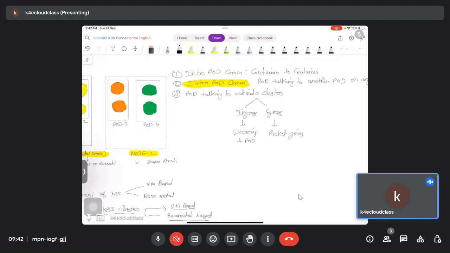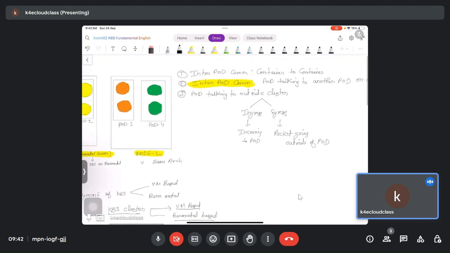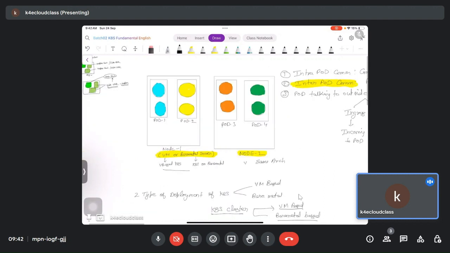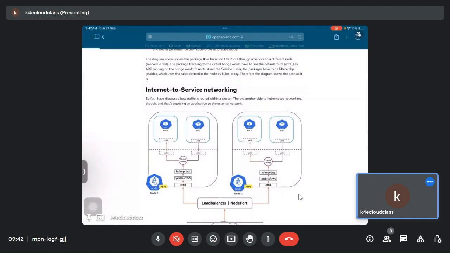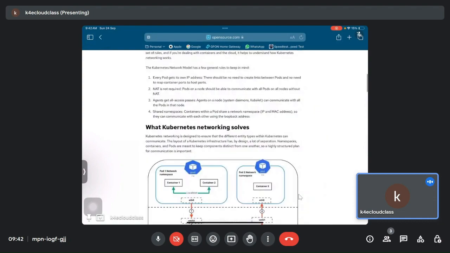Packet going outside of pod, that is called egress. So there are two types of communication, ingress and egress. This third type of communication is where your pod is talking to outside the cluster. So three types of communications we mainly have, and to explain in more detail, I have a very good article I found this morning. I'm going to share that link with you.